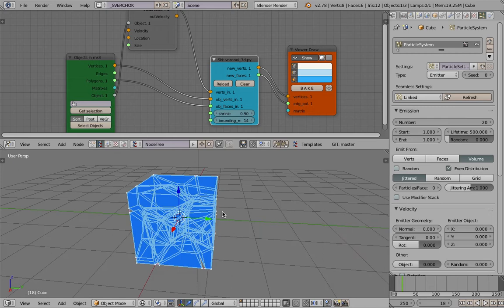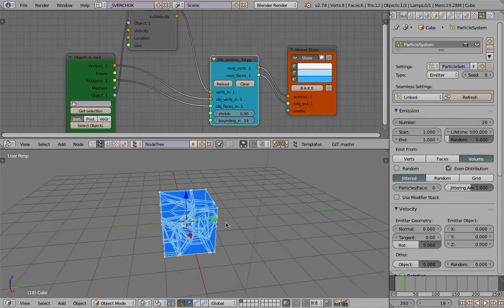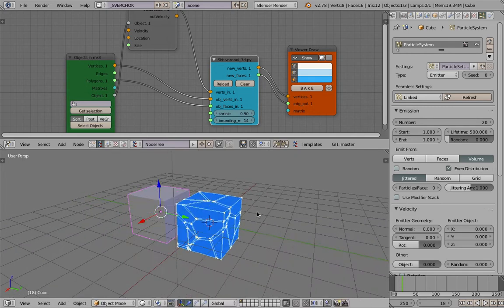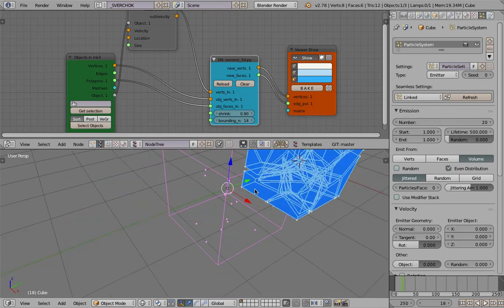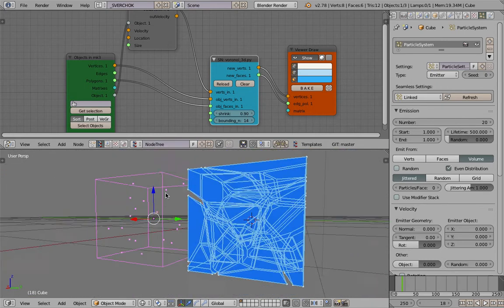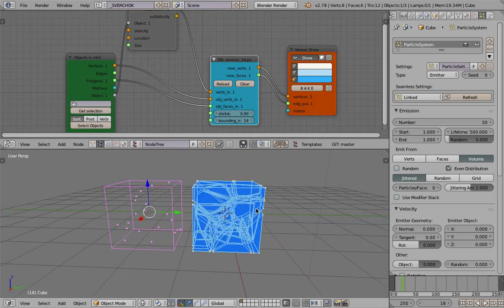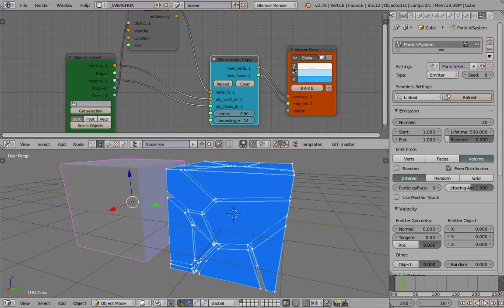There you go. We can move the original cube, and you can see the result. So for every point inside the cube, we're gonna get this generated Voronoi. That's the basic gist of it.